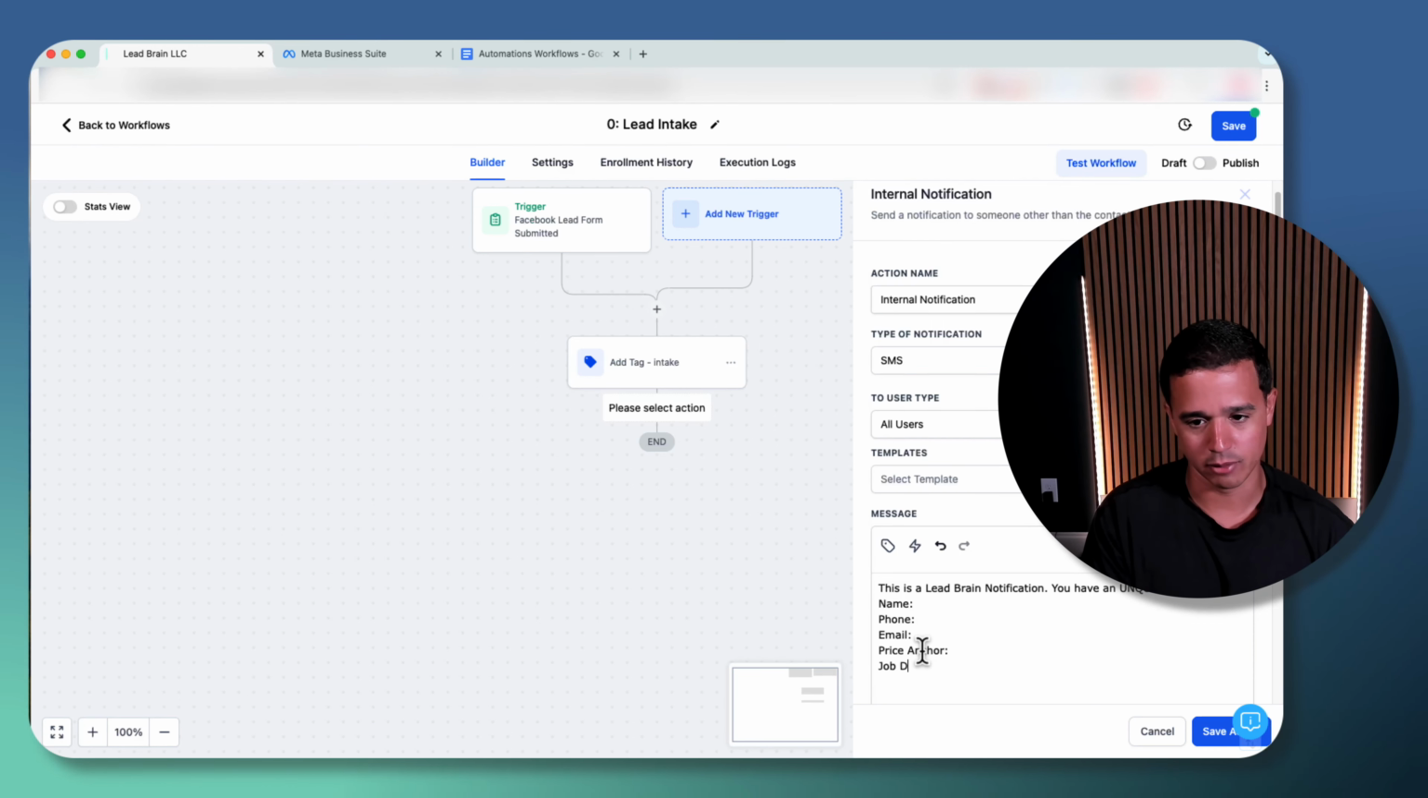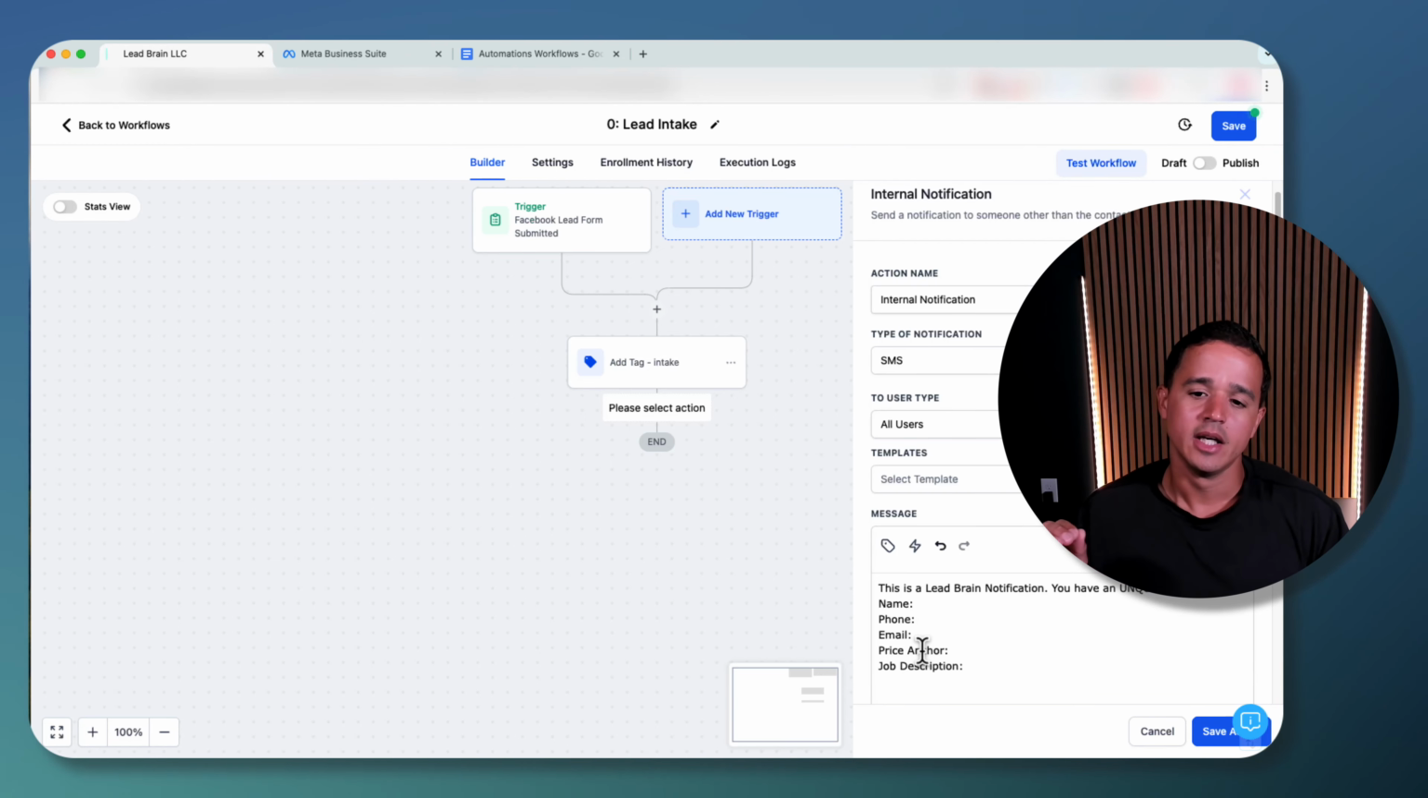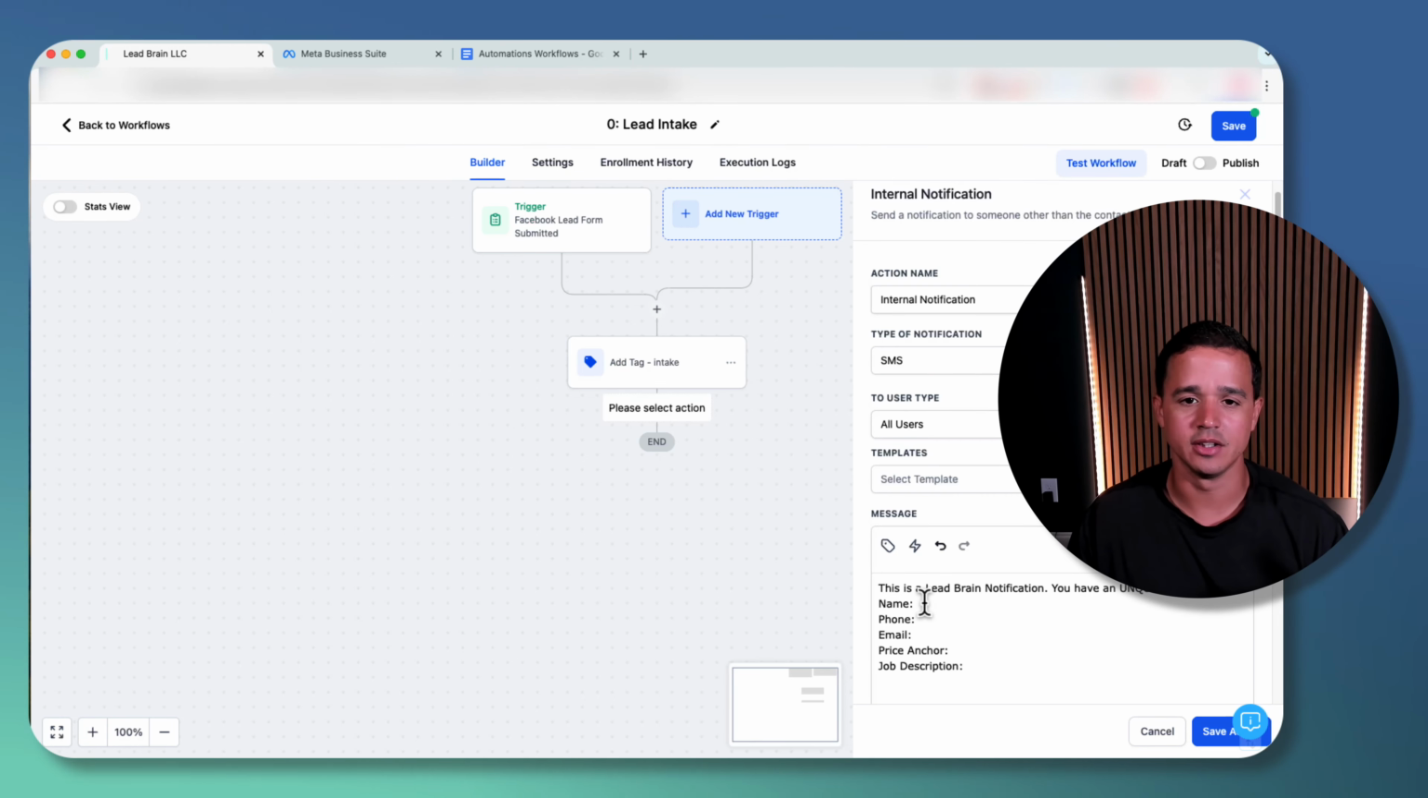And then we have job description. Cool. I think that's important. We'll leave it at that. Super simple. Now, right now, if I send this message, it's going to have nothing in it, right? It's just going to be pure empty. But what we're going to do is we need to fill these little sections with the relevant information.